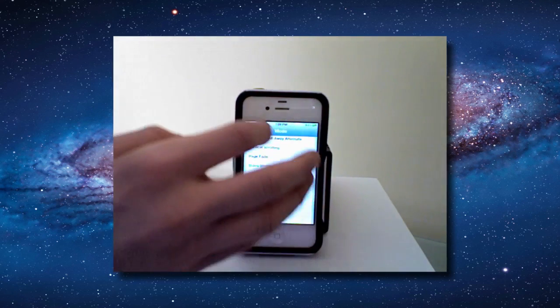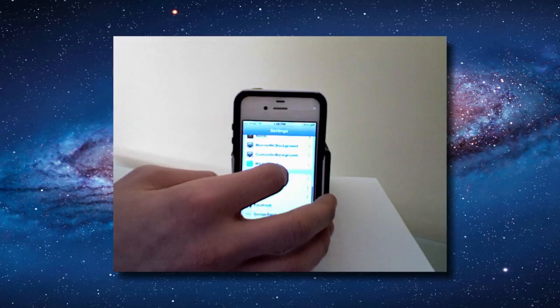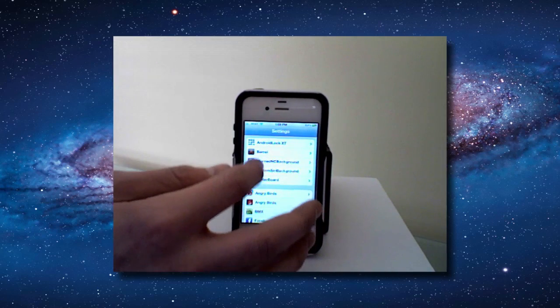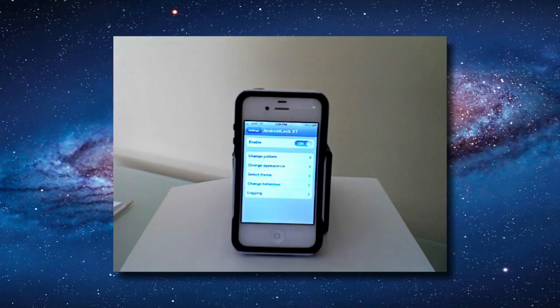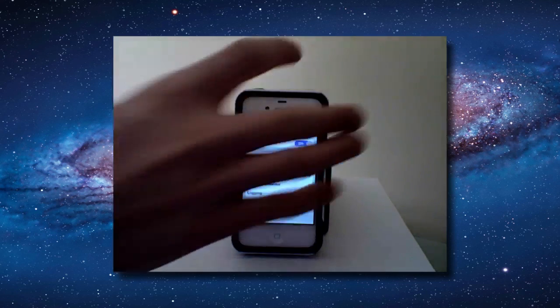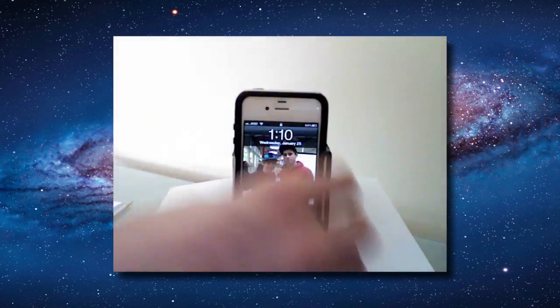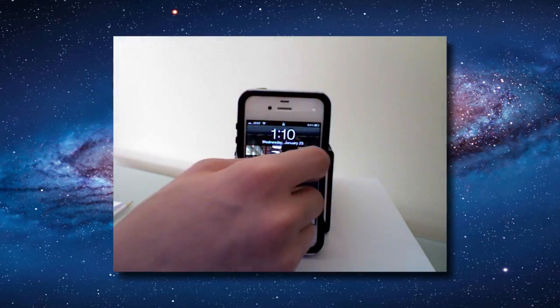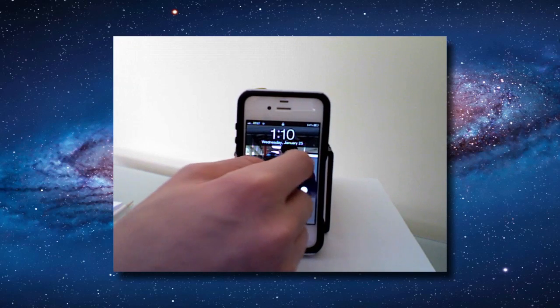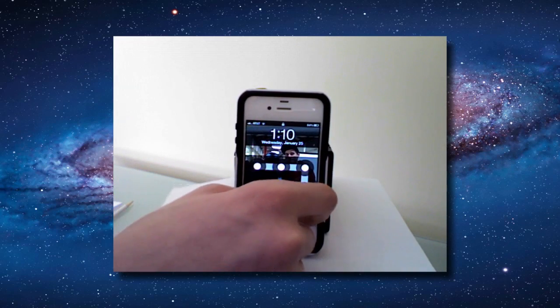And you have a bunch of settings in the Settings app to actually be editing AndroidLock XT. You can enable it, change the appearance, the pattern, the theme, which there's a bunch of themes also available in Cydia if you don't like the ones in the AndroidLock extension, change behavior, and much more. It's a very cool tweak, and it definitely adds a lot of privacy to your phone, especially if you don't want people guessing your password. And make sure also that you set a good pattern so no one can guess it.